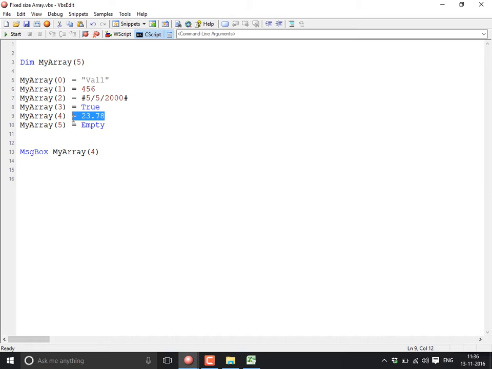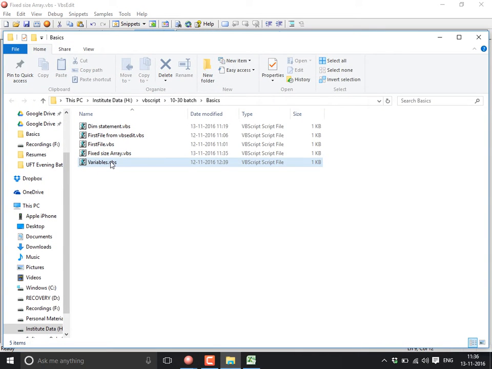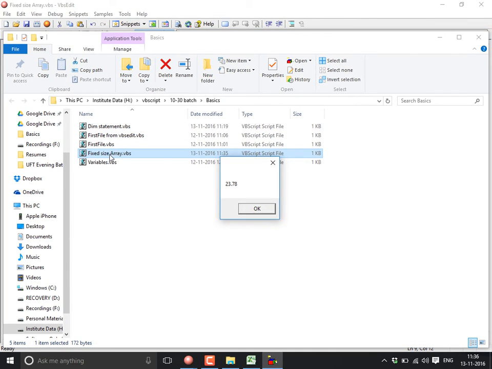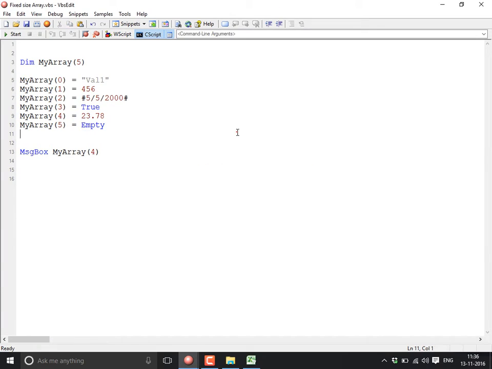Okay. Normally date will be assigned within a hash, but it can be within double quote also. But when you give within double quote, by default that will be considered as a string value. So for date, normally you give within a hash symbol. Okay, set address. Right. So this is how normally we can use fixed.